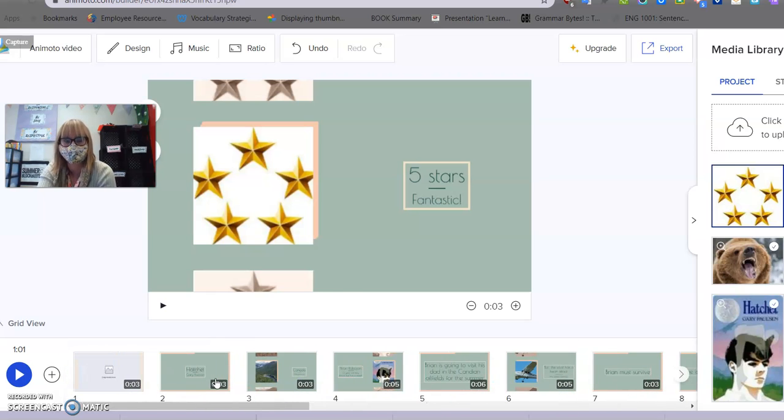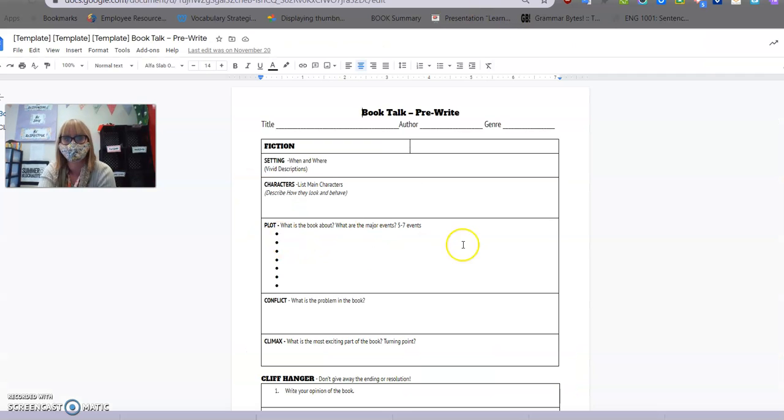Please know that Animoto does not have a spell check, so you want to go in and check your spelling. Have someone else check your spelling before you finish it up. If you're copying directly from your template, that does have spell check, so you can control copy paste that over.